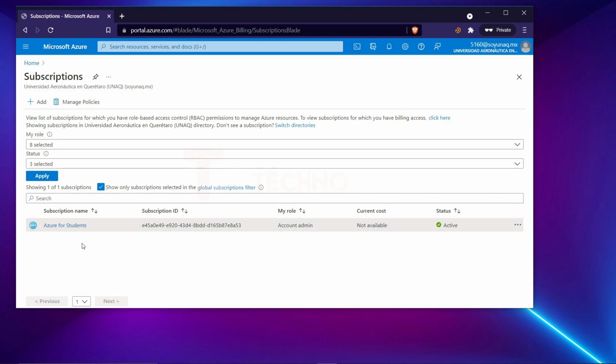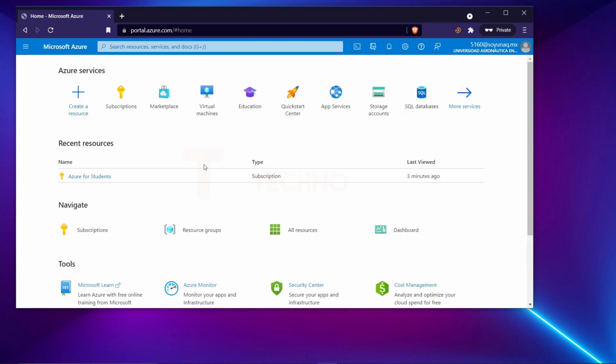Now go to the homepage and paste this template link to create Windows 11 RDP. Don't worry, all the links will be provided in the description.